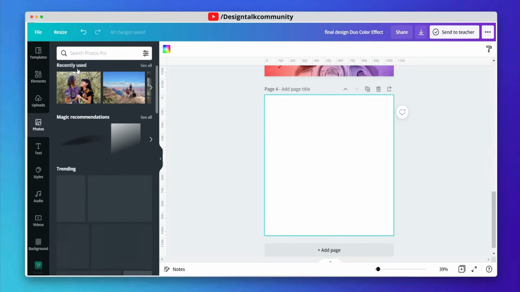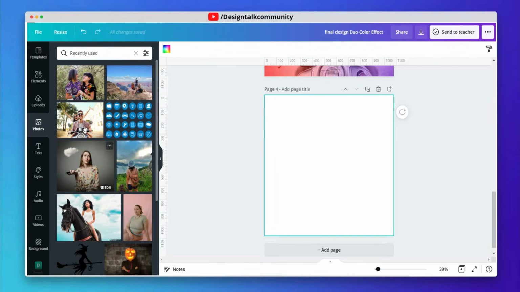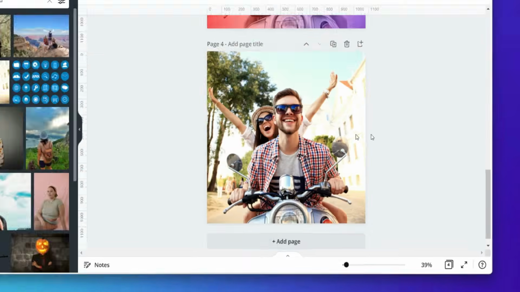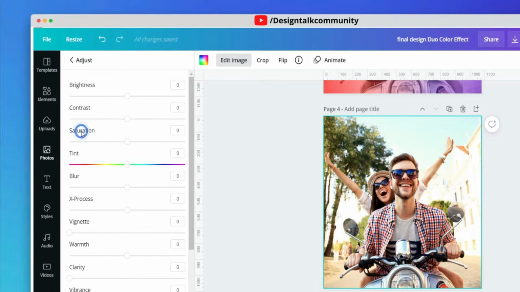Firstly, add any one of your images. Let's adjust the image according to yourself. Select the image and then go to Edit Image. Here, you can choose to adjust effect and then copy all the properties as it is.